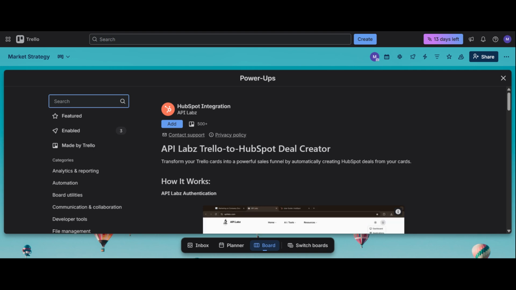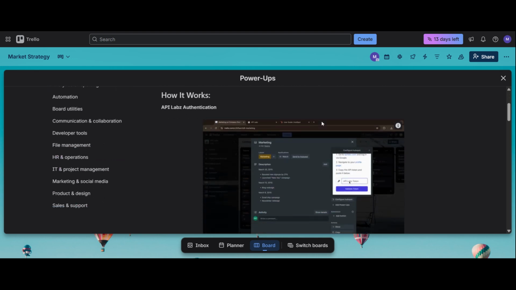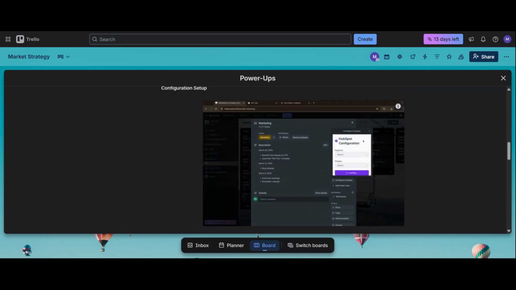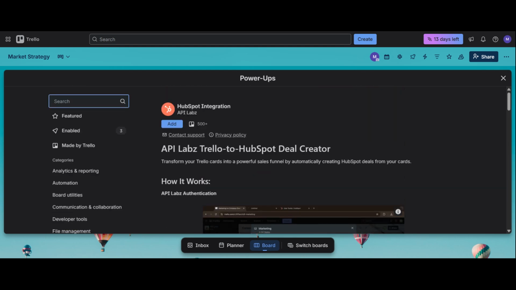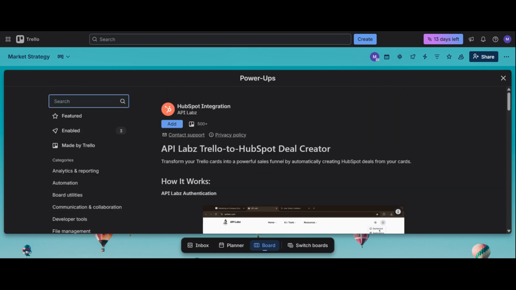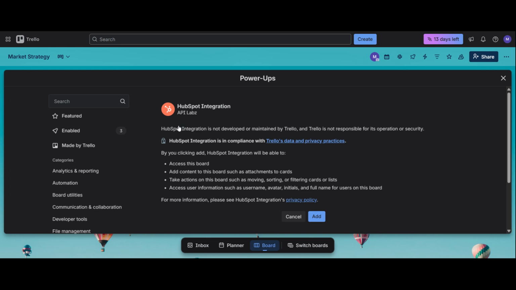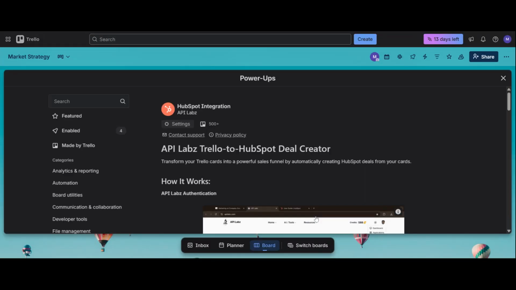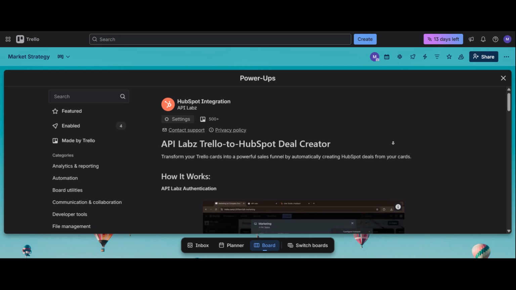Here you can review what the integration does, such as connecting contacts, companies, and deals from HubSpot directly to your Trello cards. This makes it much easier to align your CRM data with your project management workflow. Now click on Add to begin adding the HubSpot Power-Up to your board. Trello may ask you to confirm your selection. After that, click on Add again to enable the Power-Up for this specific board. This second confirmation ensures the integration is activated and available for use.